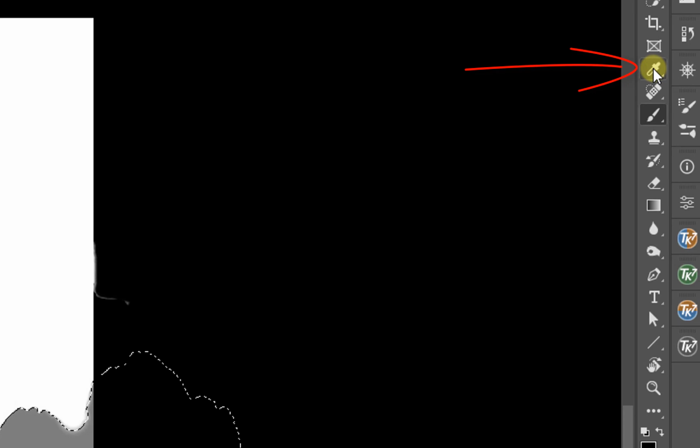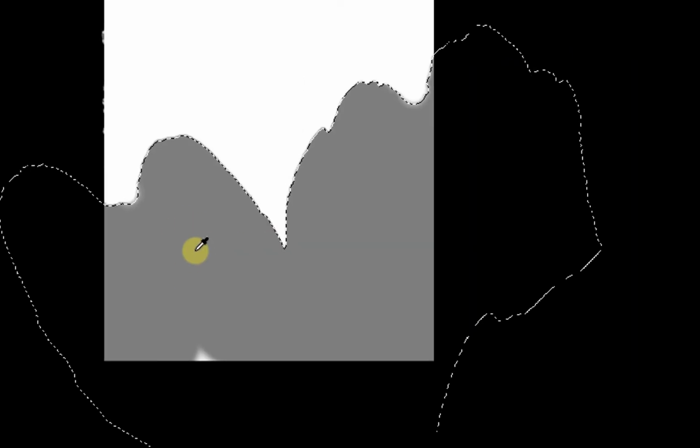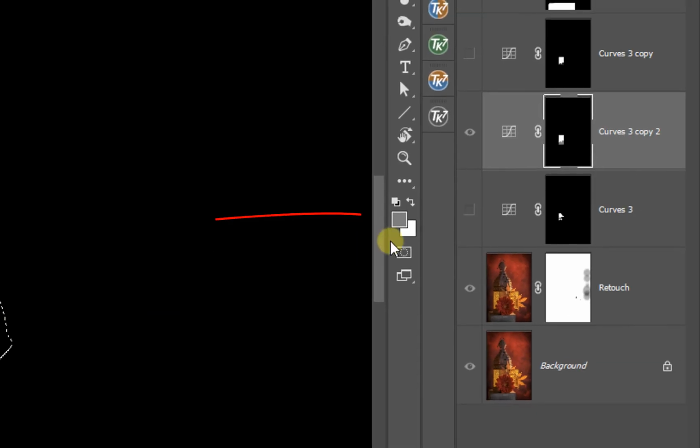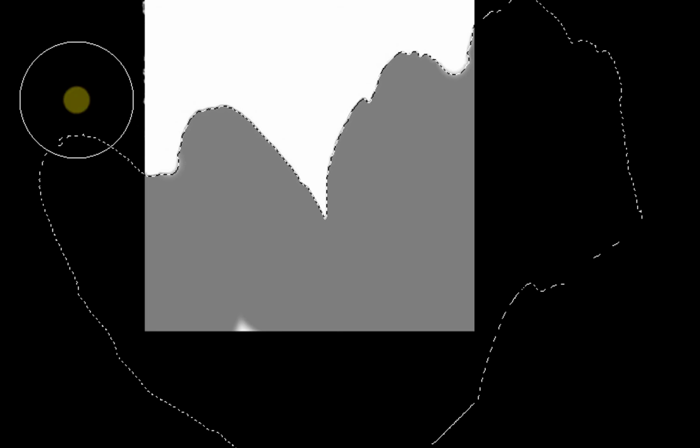I'm going to come over to my toolbar here and grab the eyedropper tool, and I'm going to select this color of gray. And you'll notice now on my toolbar, the foreground color becomes this color of gray that I've painted on the mask. And now if I go back to my brush, B for brush, and I paint at 100%.